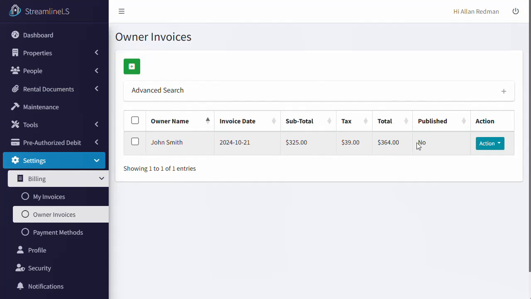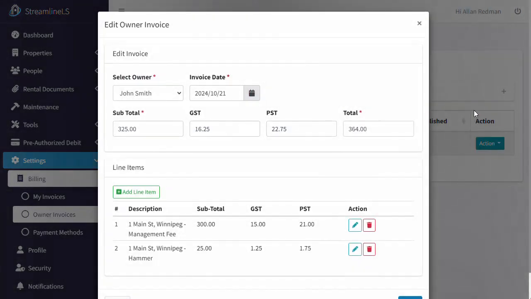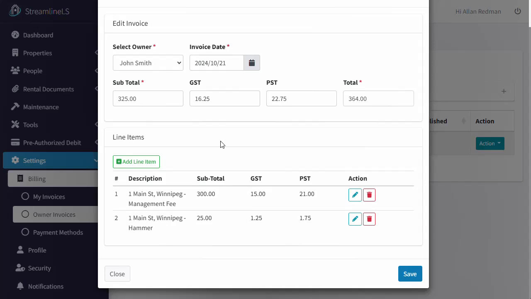And you can see it's not published. So published just means that the property owner can see it, right? At the moment, they can't see it. So we have an opportunity to go in here. Let's go action, edit, and let's take a look at this invoice. So first of all, we've got one line item here for $300, and that's just our basic management fee.